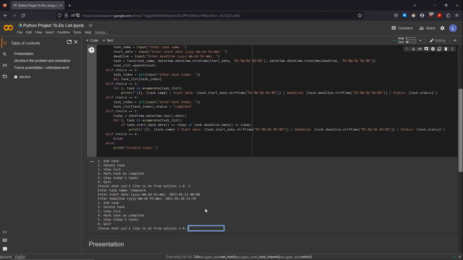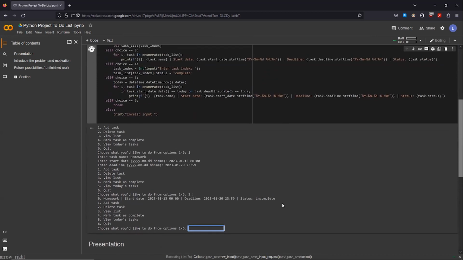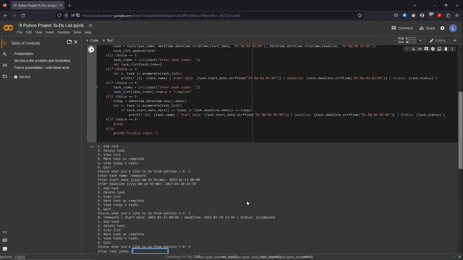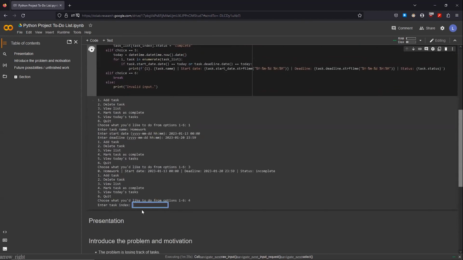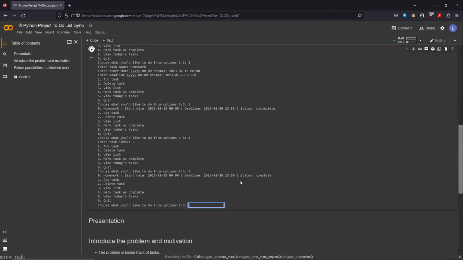So I can view the list, and it has a status that indicates that it's incomplete. Let's say I completed my homework already, so I input 4. The task is assigned a specific index, so this is task 0. I input 0, and then I view the list again, and the status is changed to complete.